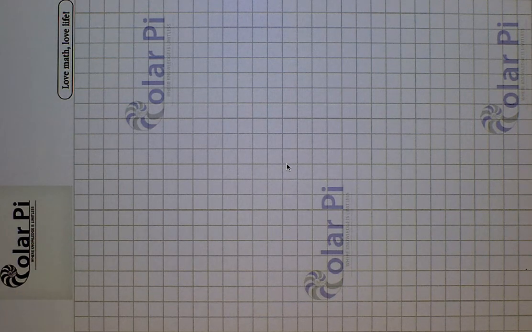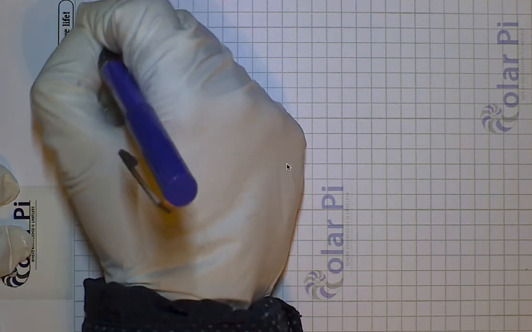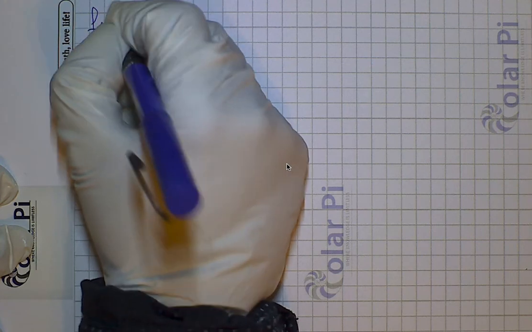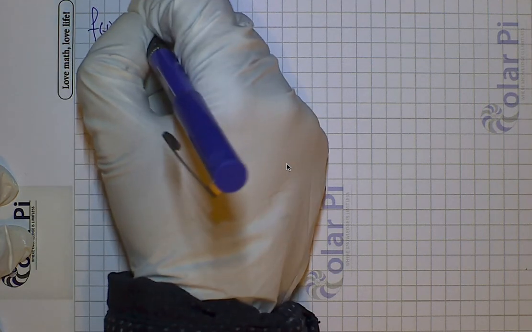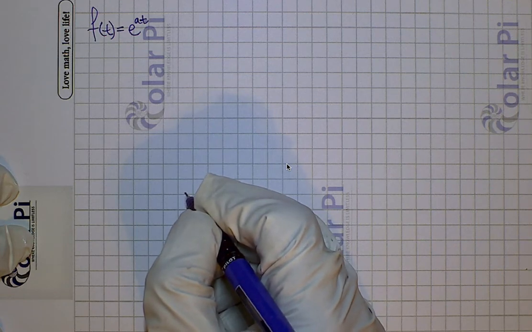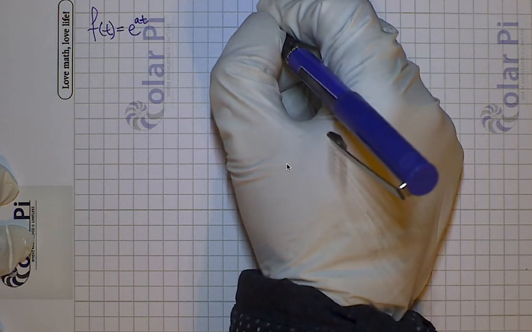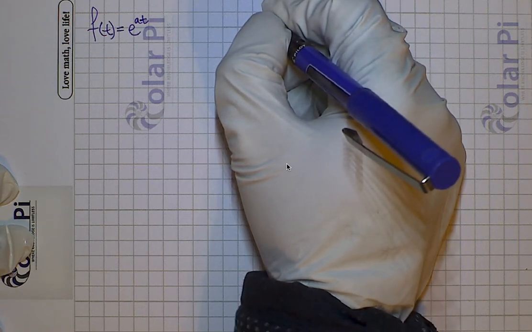Hey guys, welcome. In this video, I'm going to show you how to find the Laplace transform of the function f of t is equal to e to the at. Given the function f of t equals e to the at, how do we find the Laplace transform? Well, let's start with the definition of the Laplace transform for any function.